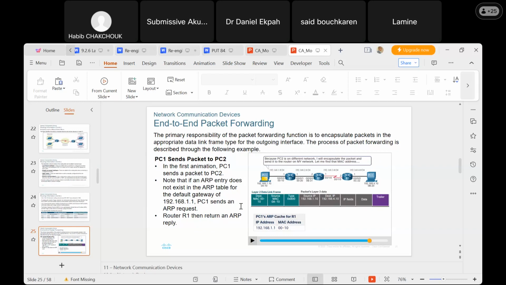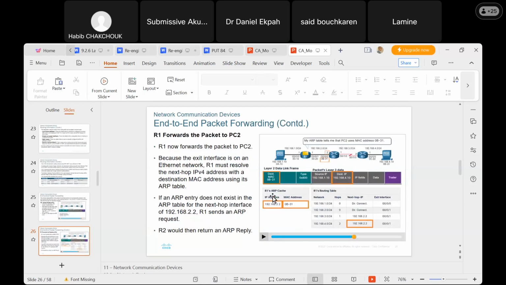So it will always, first of all, send an ARP request. The reason why it sends an ARP request is to learn about the neighboring connection, so that you can create a cache. This is a temporary memory where it keeps this record. So R1 will forward the packet once it has learned about it, when it's sure that it's actually in the routing table. R1 now forwards the packet to PC2 because the exit interface is an Ethernet network.